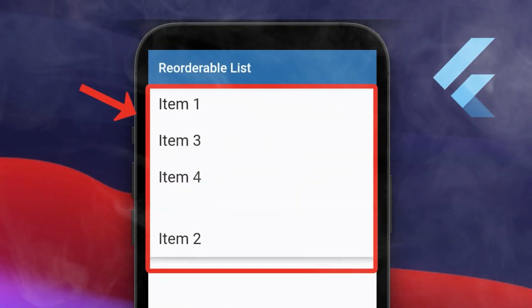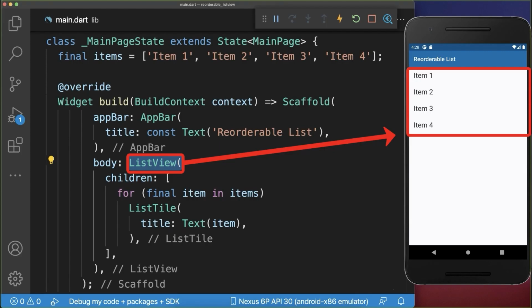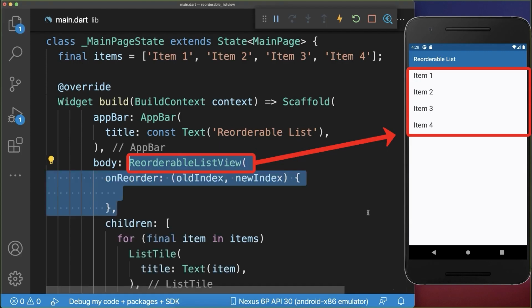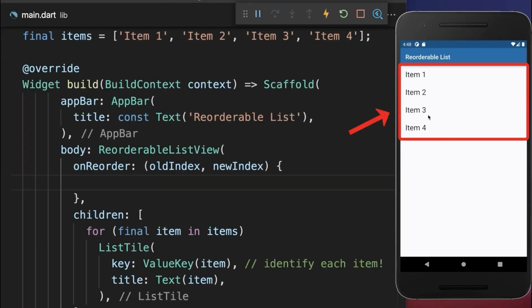How to reorder items in a list view by drag and drop in Flutter. Simply replace the list view that displays some items by a reorderable list view. Next, add to each of your list items a value key so that the reorderable list view can identify these items. With this, we can long press on an item, drag it around within the list, and if we drop it, then the onReorder callback is called.